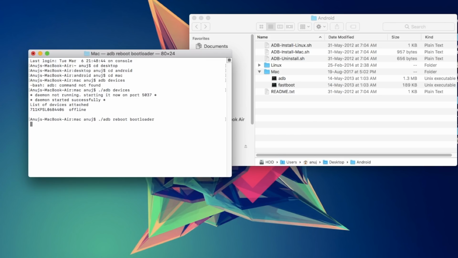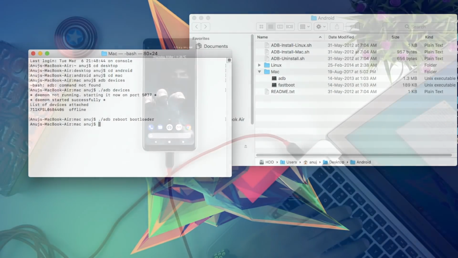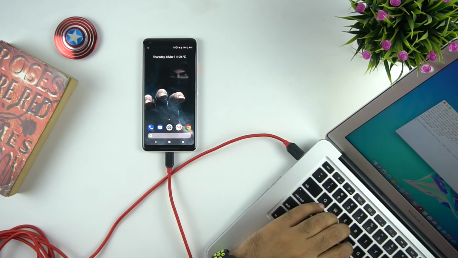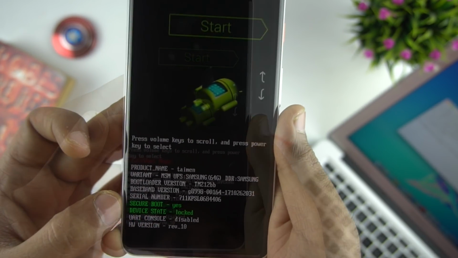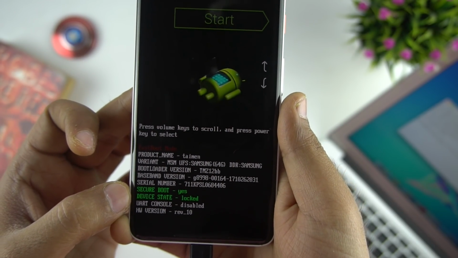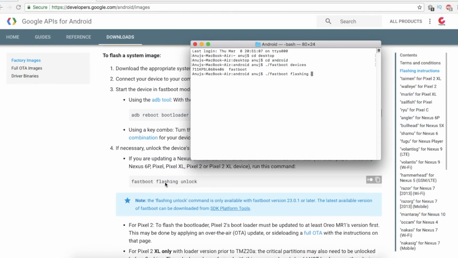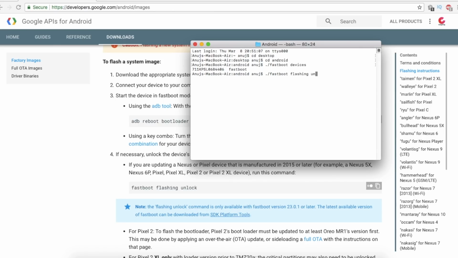And if you're using Mac, you just need to open terminal and point it to the directory of the platform tools. So the first command is adb space reboot space bootloader, and if you're on Mac, just add a dot and slash in front of the adb command. After that your phone will restart. And once you're on the bootloader screen, here we need to unlock the bootloader. For Pixel devices, the unlock bootloader command is fastboot space flashing space unlock.